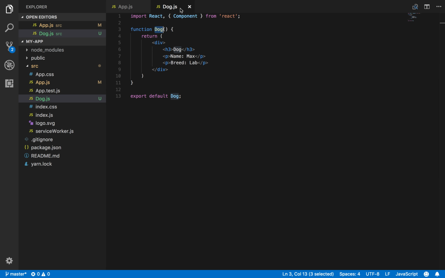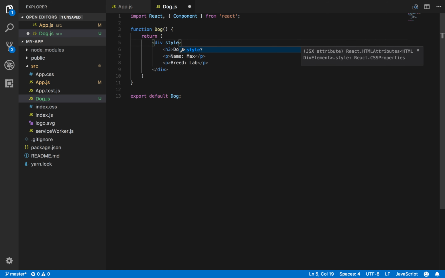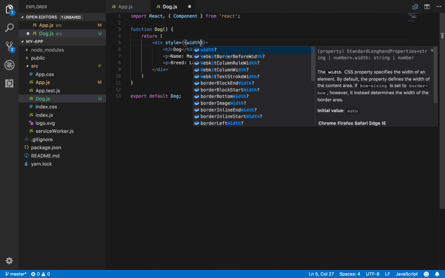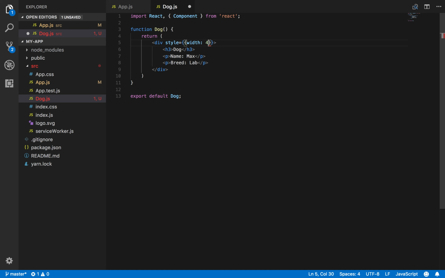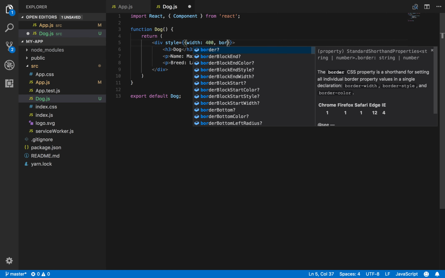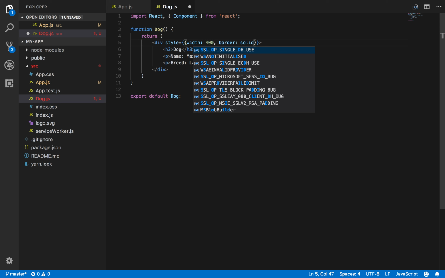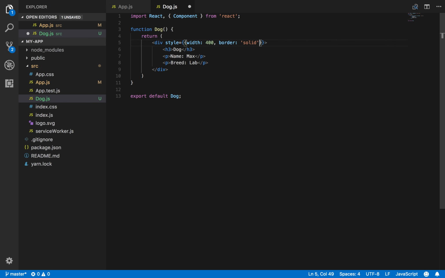And let me actually add some styling here real quick. To add styling in JSX, all you need to do is add in the style property, set it equal to a JavaScript expression. So in this case I will do, let's see, a width of 400, give it a border of solid, and I think that should be good.